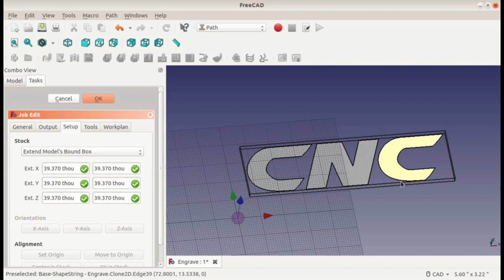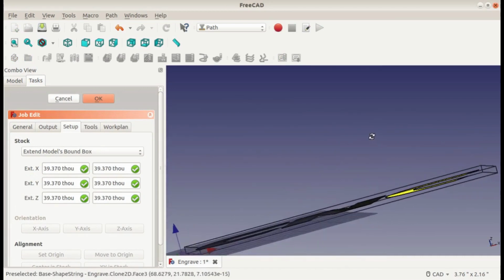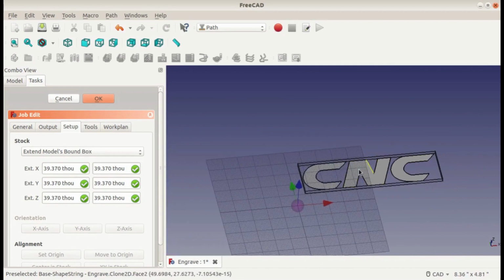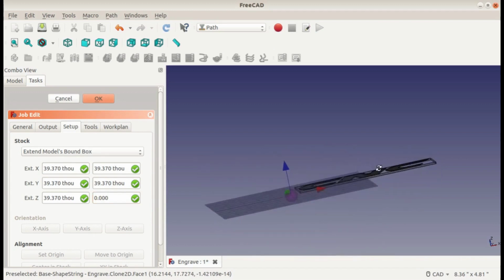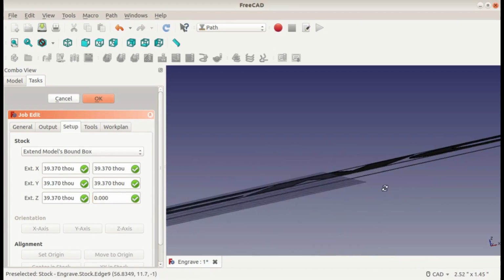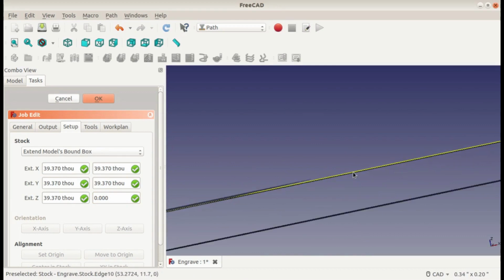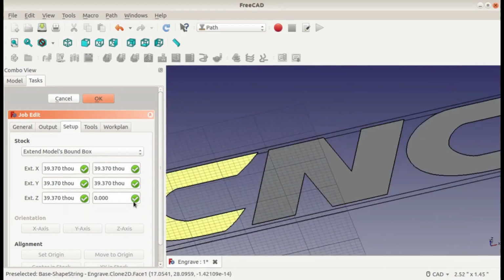Now, it's creating the stock around our text, not around the plaque that I had behind it. If you were using the plaque, you would have selected body instead, and then you would select geometry from the body, but our text is not on the body. Anyway, I'm going to leave all of these extensions the way they are, except for Z. I'm going to change this to 0. What that does is changes so that the top of my stock is perfectly in line with my text.